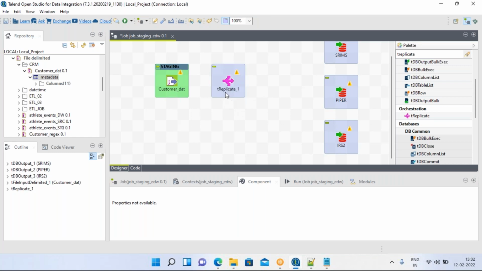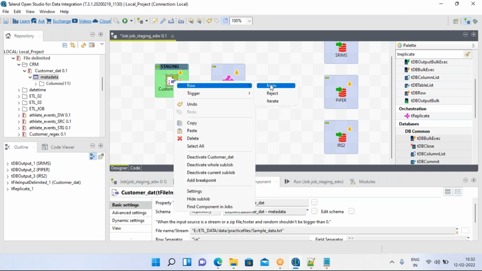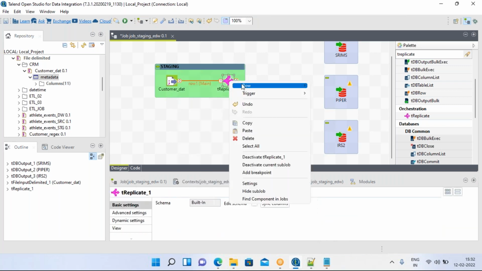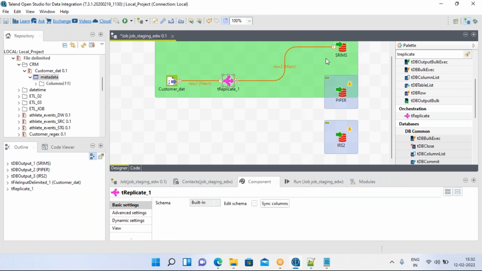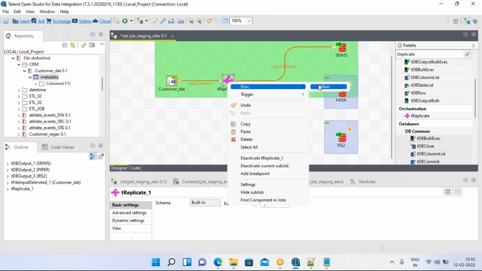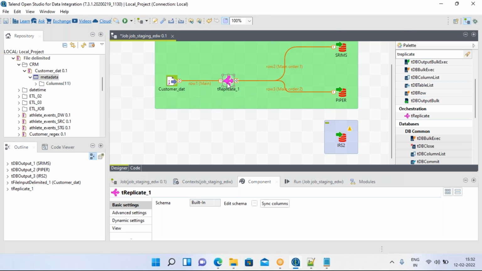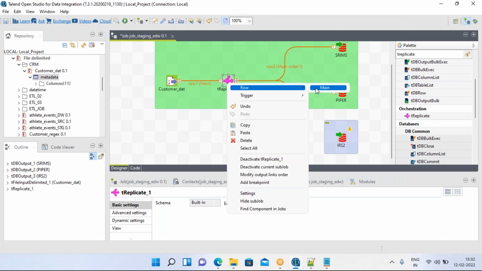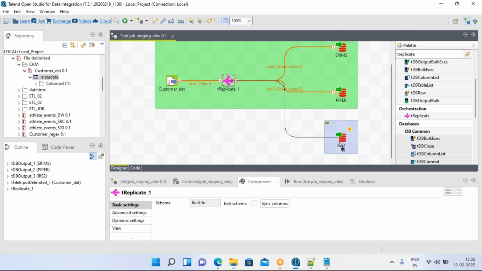Sushma, can you say what's the meaning of tReplicate? From this word itself, you can say. It will replicate the same data in all 3 tables, I mean, all 3 downstream systems. Just connect on Row, then Main, and connect all 3, one by one, like this. You can give a pink color also. You can give any colors. I'm using green color, right? All kind of stuff you can do. Now again, same thing.